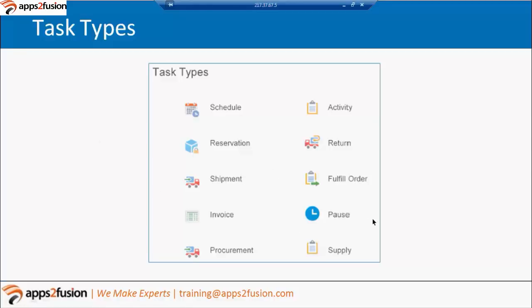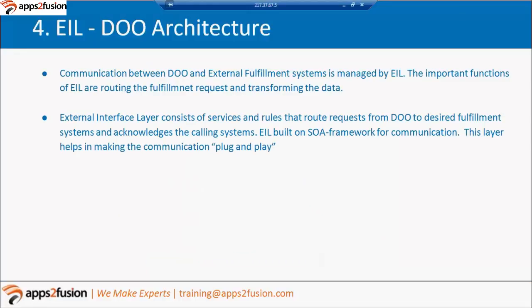Pause is a generic service which can be used anywhere, just to say please pause this from task to task. For example, between schedule and reservation, if you want to pause your orchestration for some time, then you use the pause task. And you have this fulfill order and a return order. I'll have to check what this fulfill order is. You have a return order and activities, any manual activity, that is used for activity. It doesn't have any web service bundled with it. So these are the different task types.